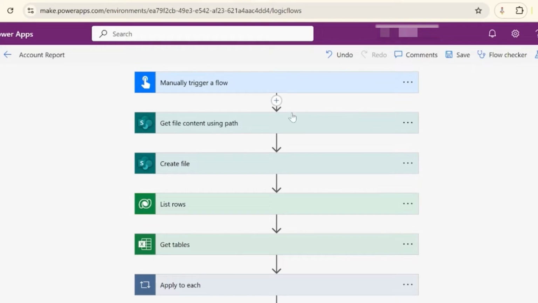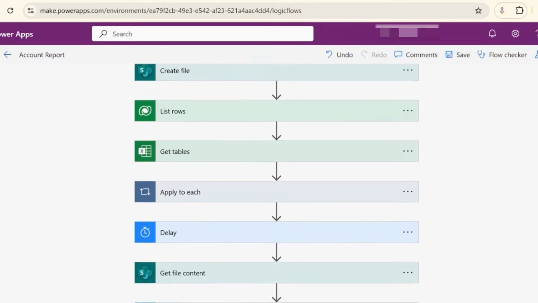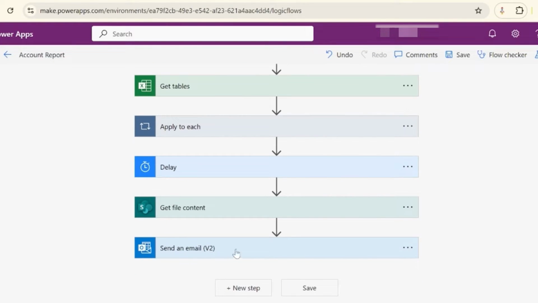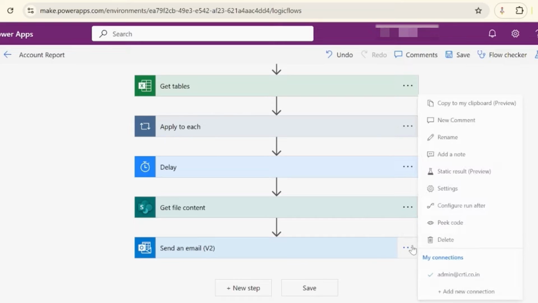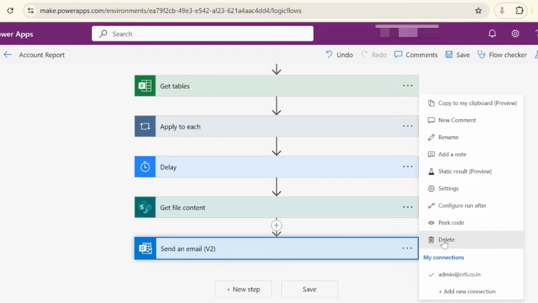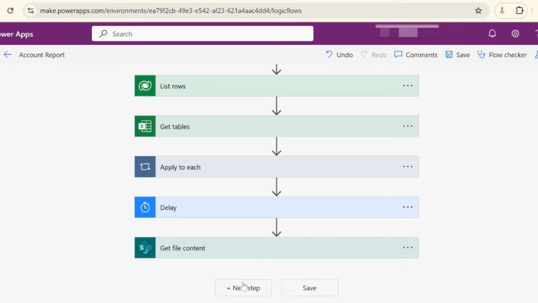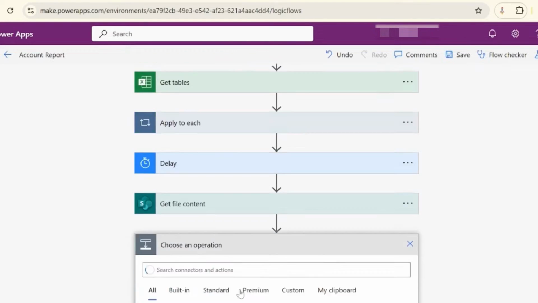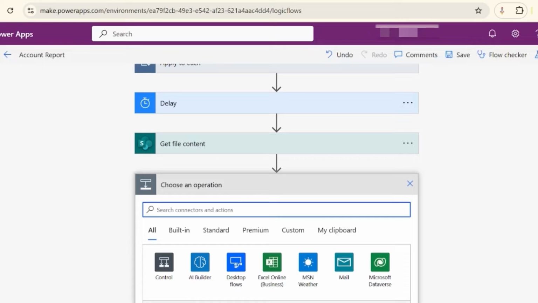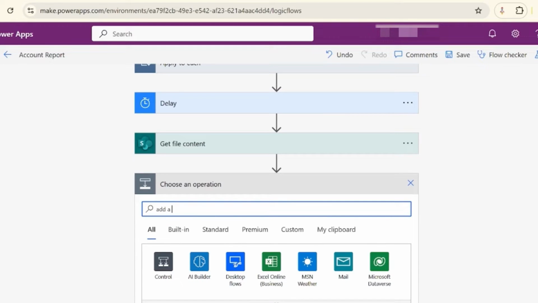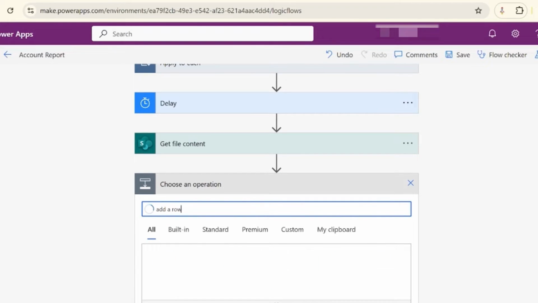So in the previous video we saw how we can generate an Excel report using the Power Automate Flow and SharePoint, and we also sent this over email using this Outlook 365 action. In this video I am going to remove this action and use the inbuilt email functionality of CRM. So for that, first we need to search for add a new row.